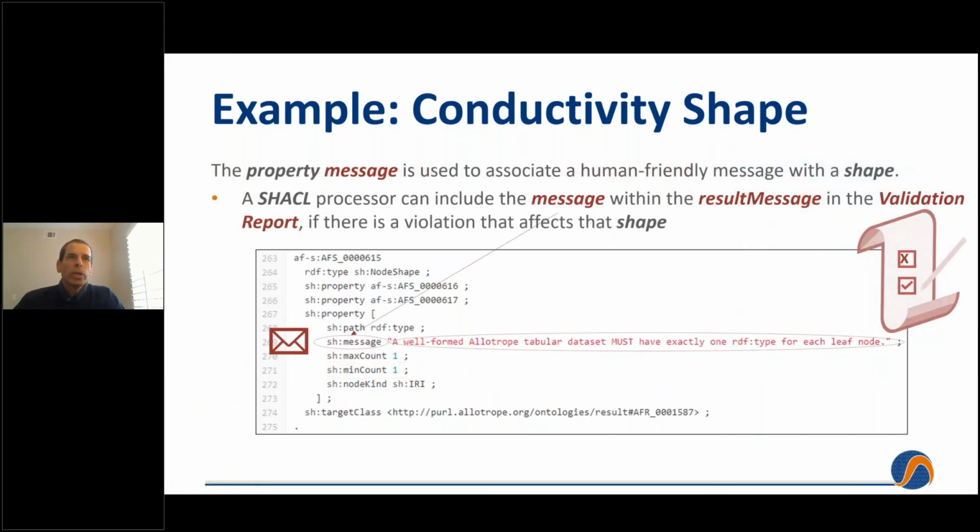And now let's look at the additional property. We didn't mention it earlier. The property message is used to associate a human-friendly message with a shape. Practically, a SHACL processor, like a SHACL validator, can include the message within the result in the validation report if there is a violation that affects that shape. And later on, we will see a violation of a shape, and we'll see how the message within the shape is forwarded to the validation report.